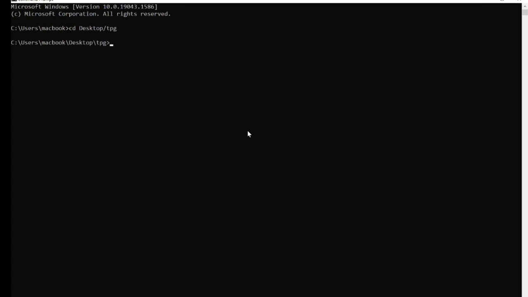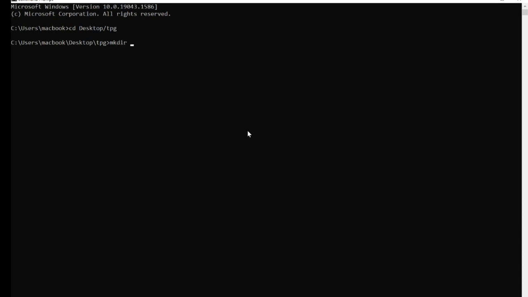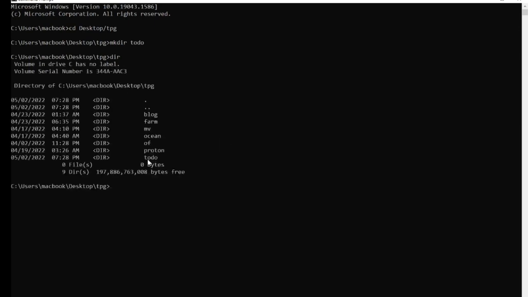So once you have cd'd into where you want this project to be, I want you to create a new folder, and inside this folder, all our files and folders for our project are going to be stored in there. So just write the command mkdir, which stands for make directory, and to do, or whatever you choose to name this folder. So once you do that and we say dir, we can see we have a folder named to do. So what we need to do is cd into to do, which is the folder we just created.